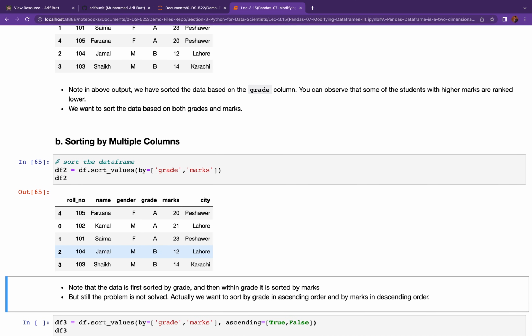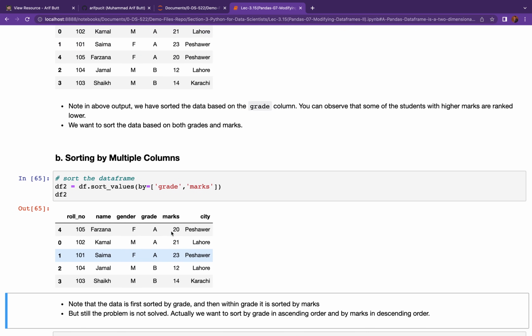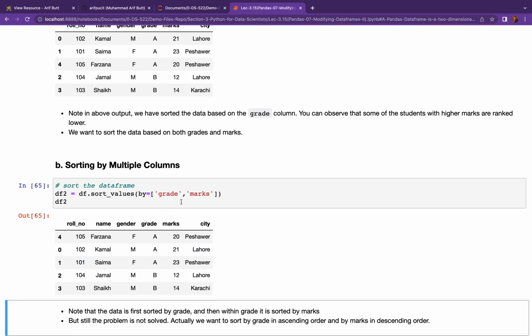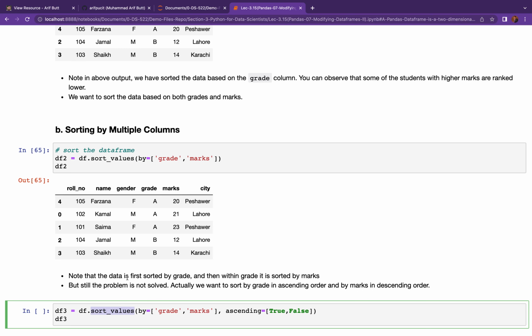Let's see that. Note that the grade column and the marks column are both sorted, but our problem is still the same. Rather, it has been aggravated. Previously, Saima should have been at the first position. She was at the second position, but now Saima has gone to the third position. Can anybody tell me what has happened? Well, yes, actually by default, this sort_values method is sorting in ascending order.